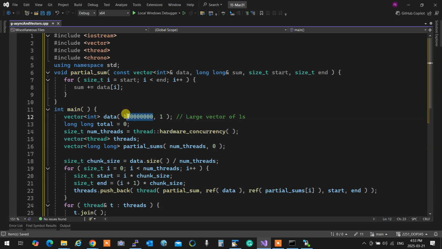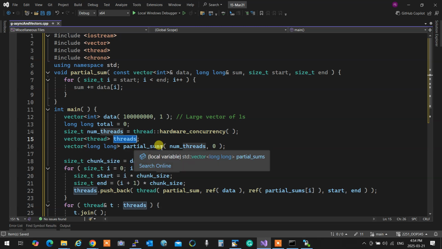I have 100 million ones in this vector, and I want to add them all up. Again, something stupid, I'm just giving it lots of things to do. So I'm going to say number of threads is equal to hardware concurrency, so I know how many threads I can have. I'm going to have a vector of long longs, which I'm going to hold the partial sums in, sized to the number of threads. So if I have 4 CPUs, I create a vector of 4 results in my vector.